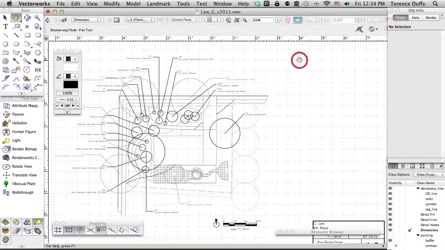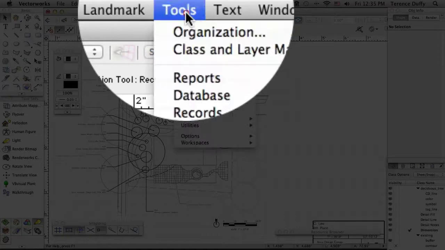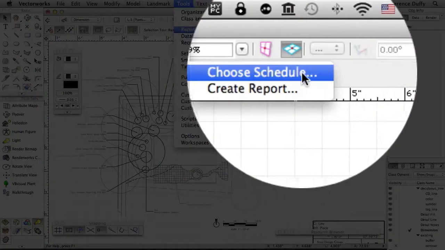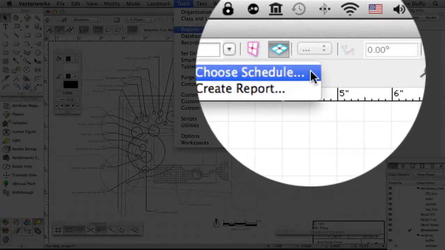So there's two different methods of doing this. The first is called a schedule, and the second is called a report. So let me show you both. What you do is just navigate up here to Tools, and you come to Reports. And let's look at the schedule first.